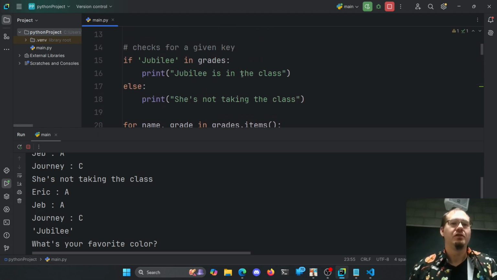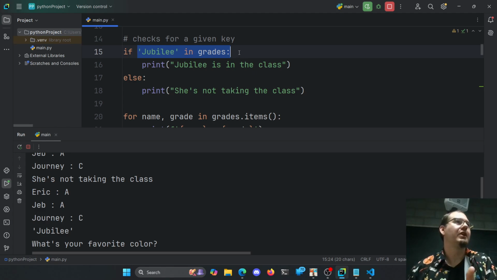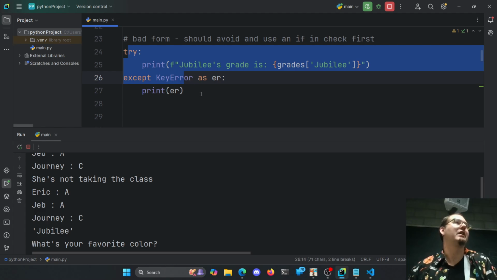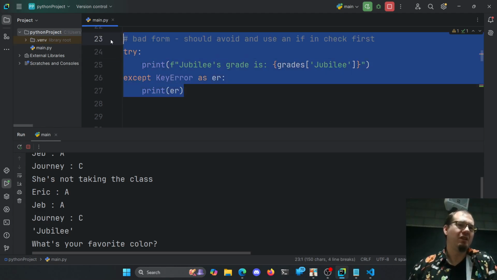So checking if something is in the collection is much faster than trying and handling an exception, right? Because exception handling kind of breaks the flow of our code and makes Python do extra work. In any language, it makes that language do extra work to do that exception handling. So if we can avoid it, let's do it here because it'll be a little bit faster. So it's technically fine, but just consider it bad form here.